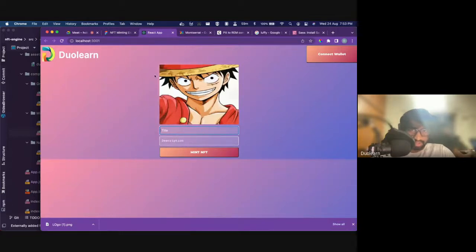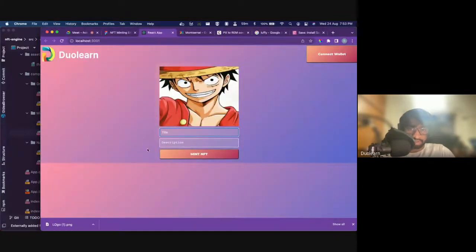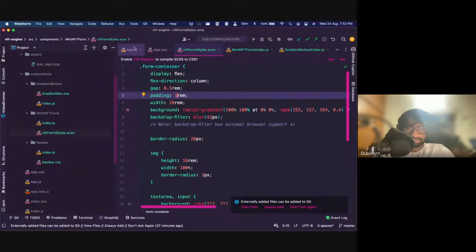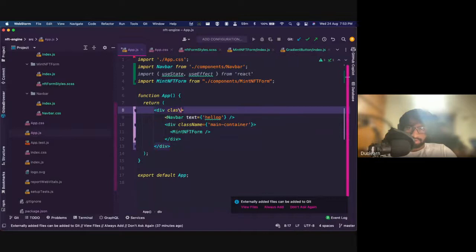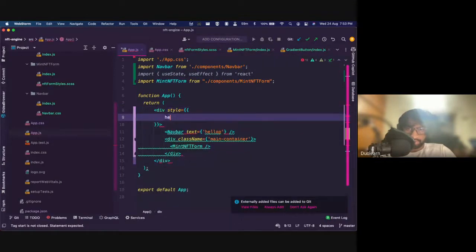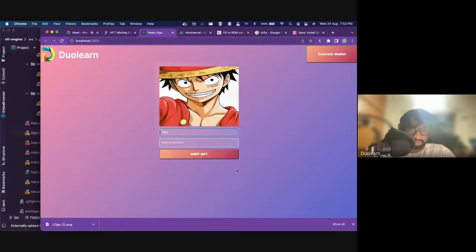And barely see the difference over here. So just give it a little more padding and see if it looks any better. I think we can notice that there's a difference. I guess once the background gets fixed, it'll look better. Let me look at something. So if I give height 100 VH, yeah, the gradient kind of got fixed.